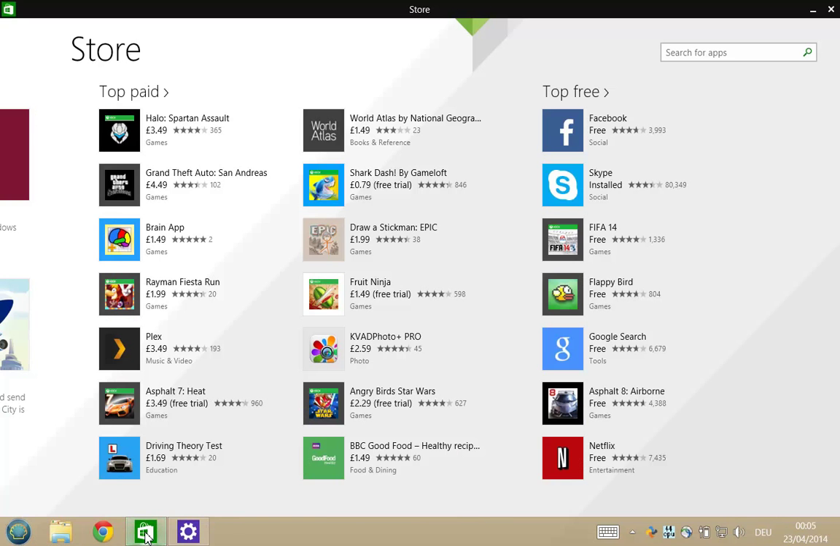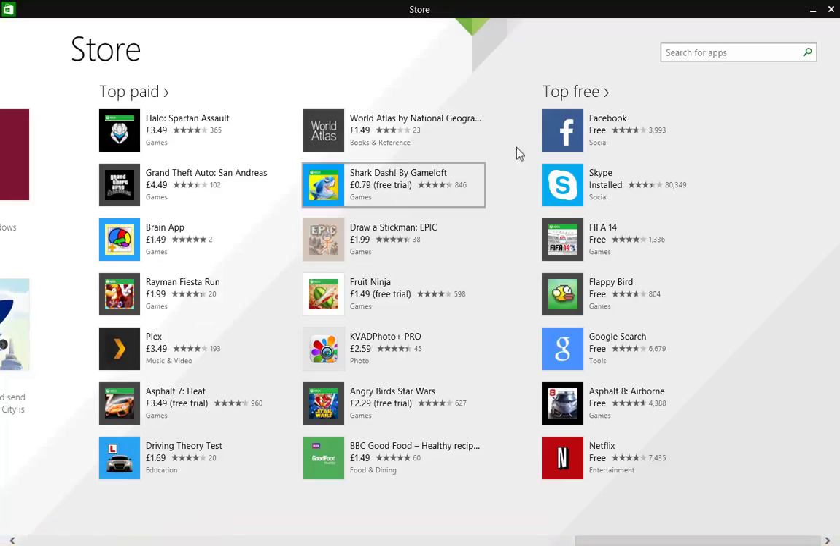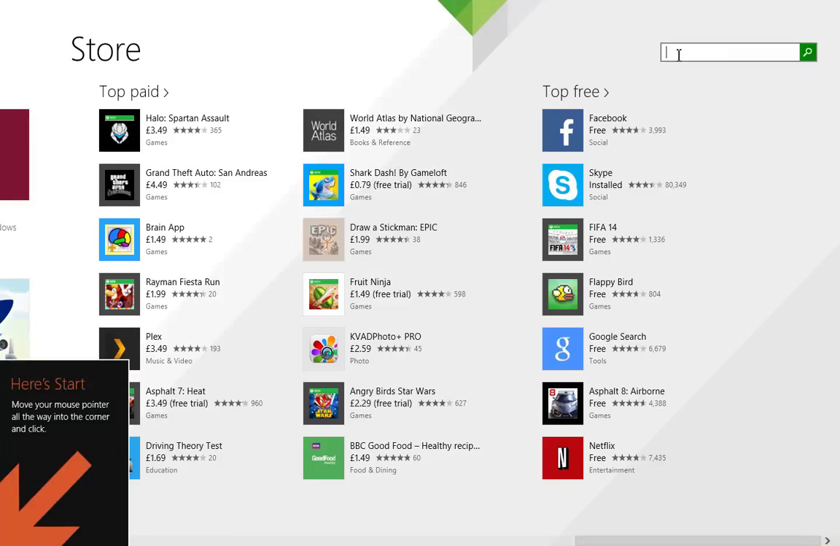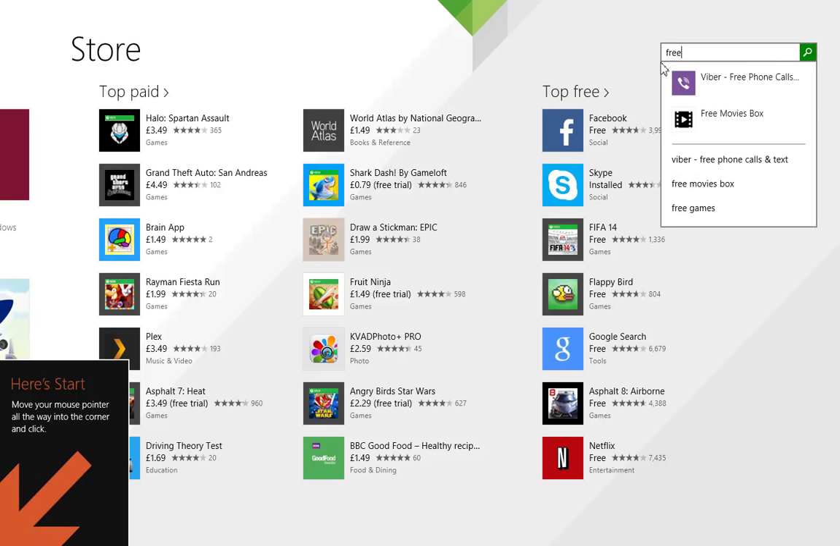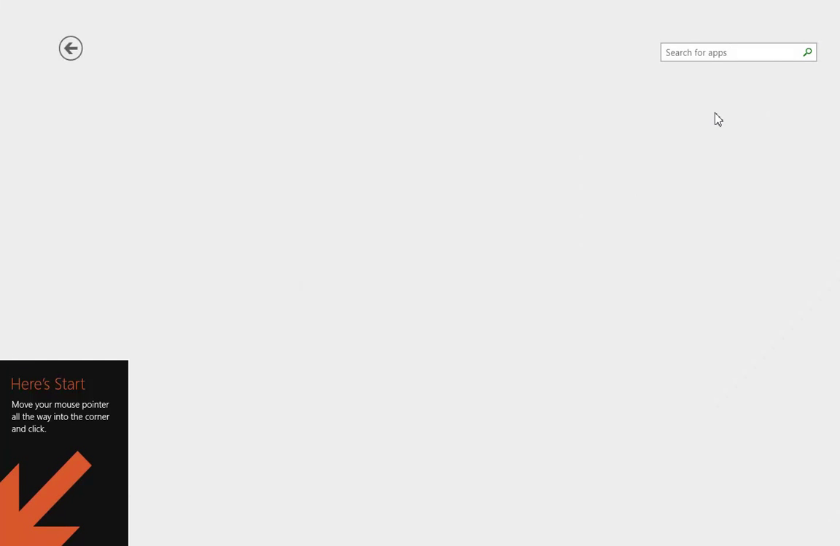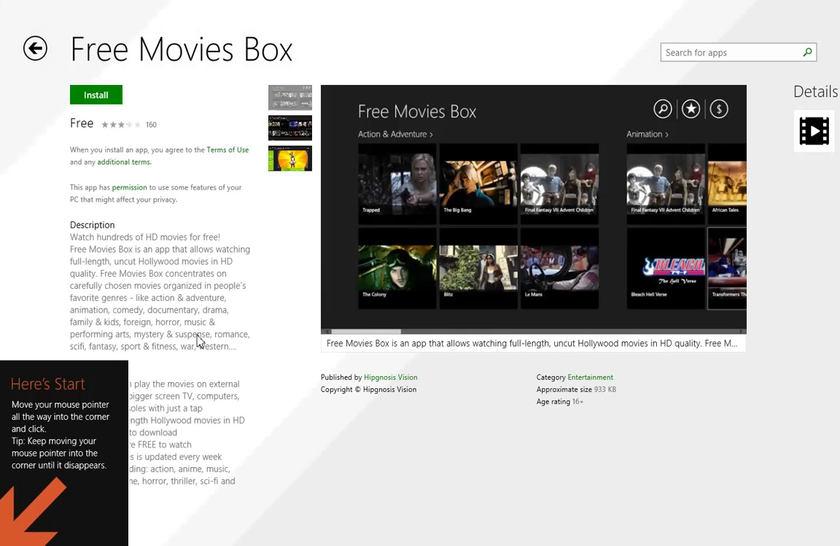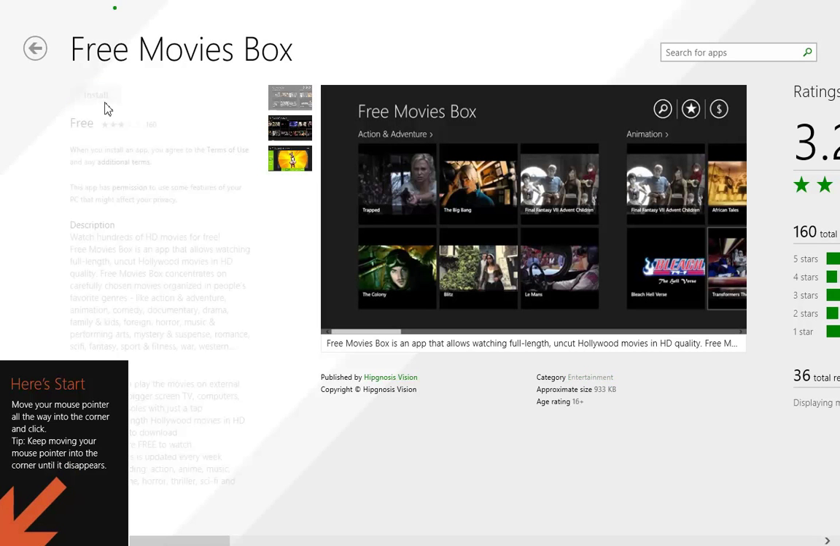So I start the App Store. Just for the sake of the test, I would like to find some free app and install it. So like a free movies box here. Okay. And then I click OK, install.